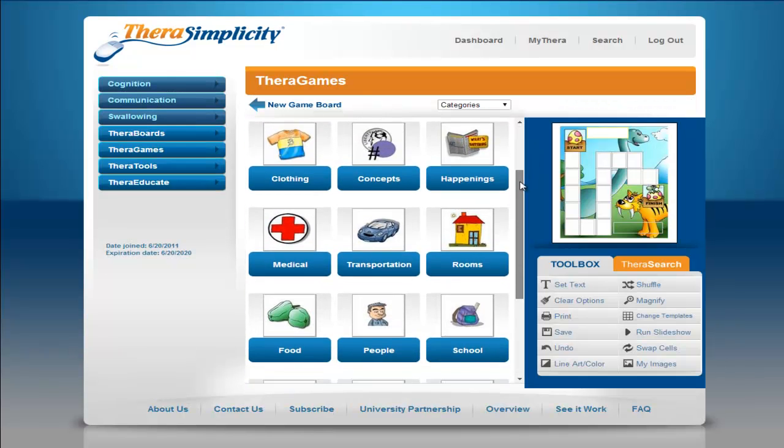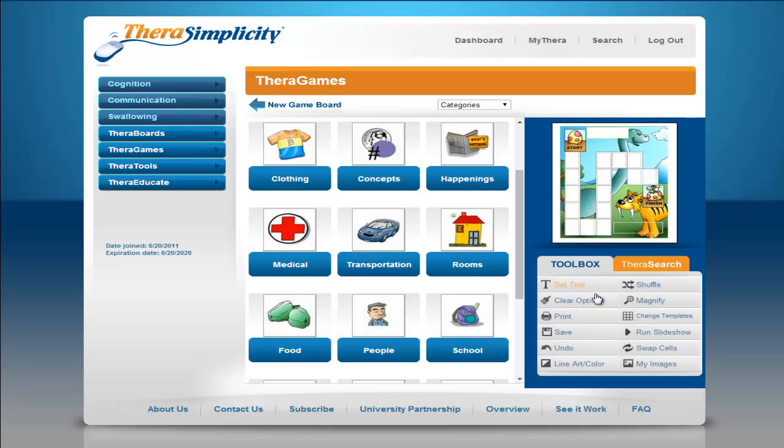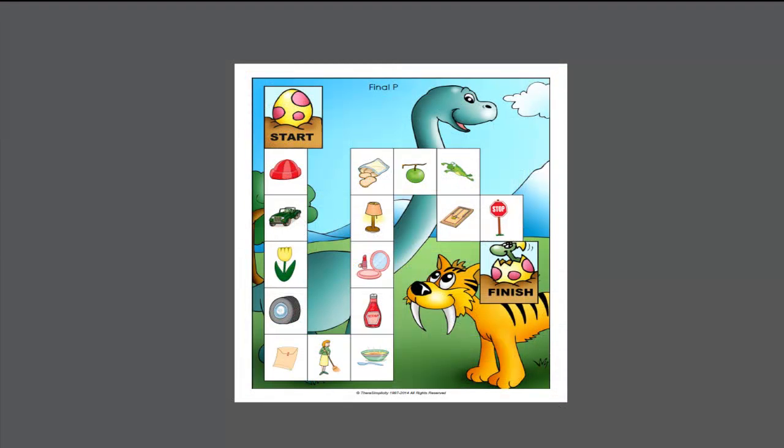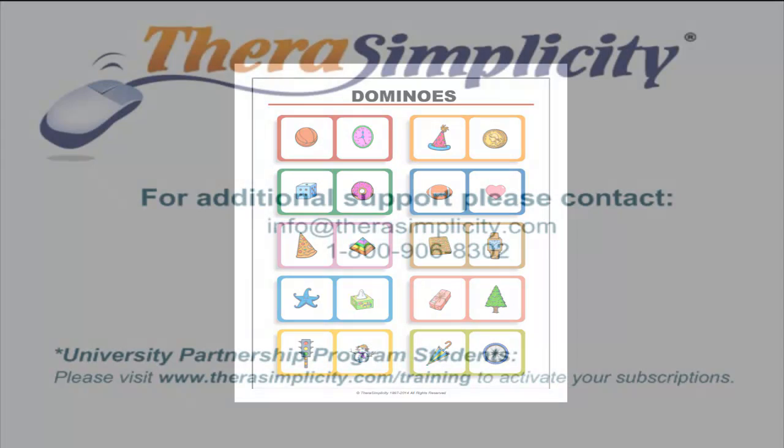After we pick a board, we notice all the functions in the toolbox are identical. Choose a category or search for images. The toolbox is readily available for any changes you need to make, as well as running a slideshow or printing. Here are a couple of examples of completed game boards. They are easy to customize, save, and reuse as needed.